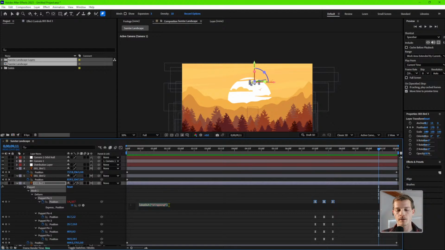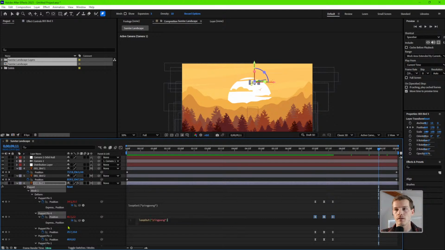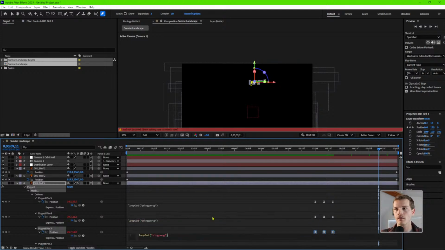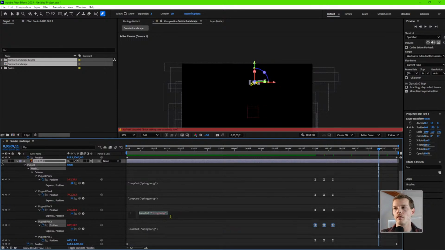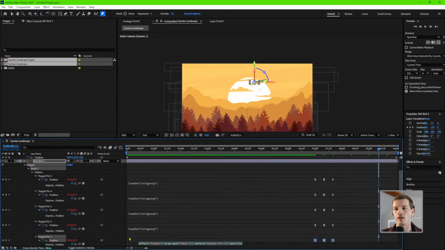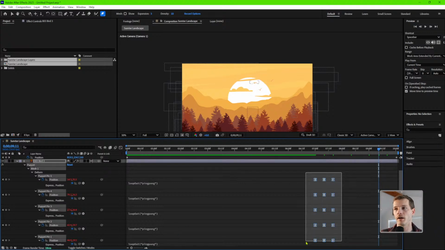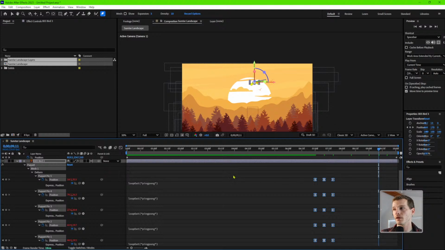So let's copy that, and we're going to apply that. Same thing, Alt click, paste, Alt click, paste. And our last two, and this one. So now we should have this ping pong effect, and I'm going to grab these keyframes, and this will continue these keyframes throughout the entire composition. So we can bring this over here.